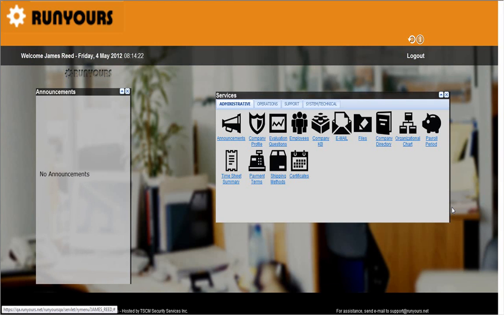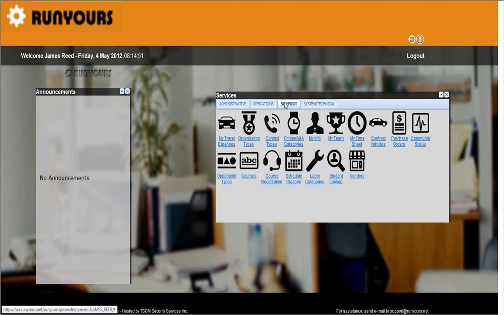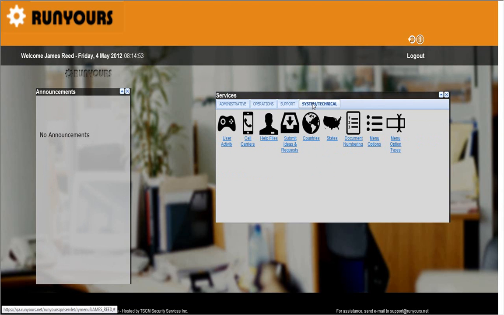Once you are successfully logged in, you will be placed at the main menu screen. This screen has been designed to function similar to a desktop in Windows. There will be two windows already opened. The Announcements window will display information that needs to be communicated company-wide. The Services window will display the menu options that have been assigned to you. The icons are broken down into categories which are Administrative, Operations, Support, and System/Technical.